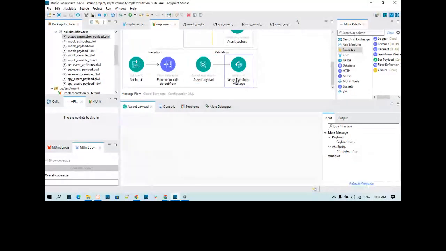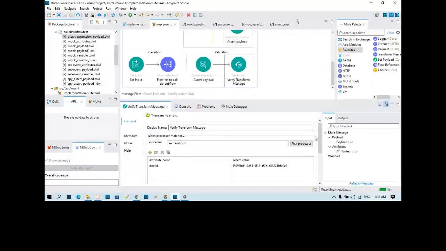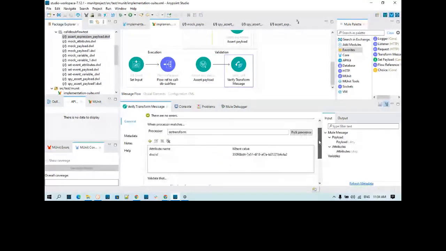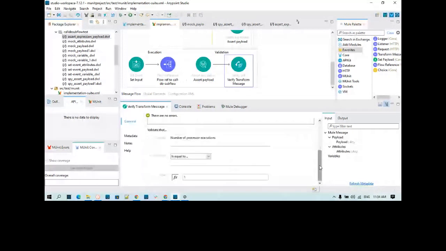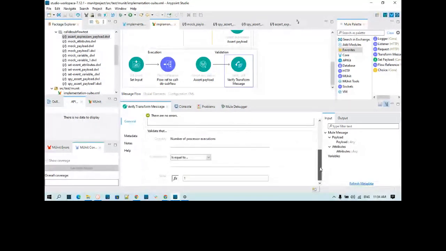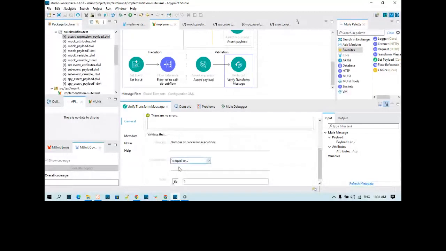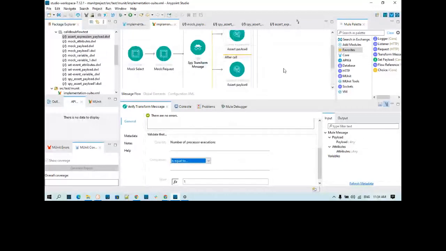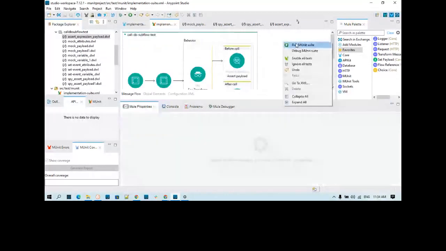Verify call, what is this doing? This is verifying the transform message. What it means is, when I am running the MUnit, at least once, or equal to once, or at most once, we have different options. It is equal to one, so once that transform message should be covered in my MUnit. This is what verify call means. So I will just run this MUnit.